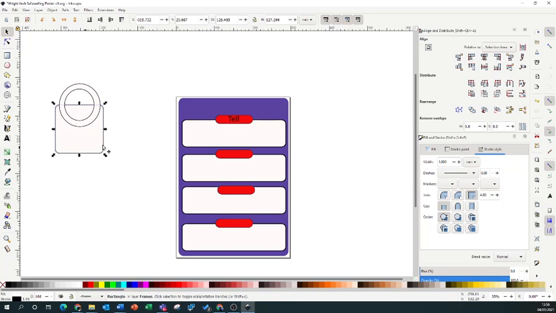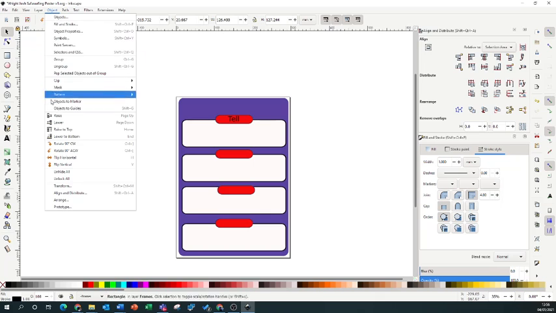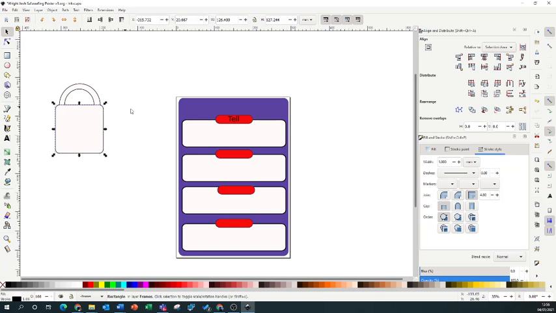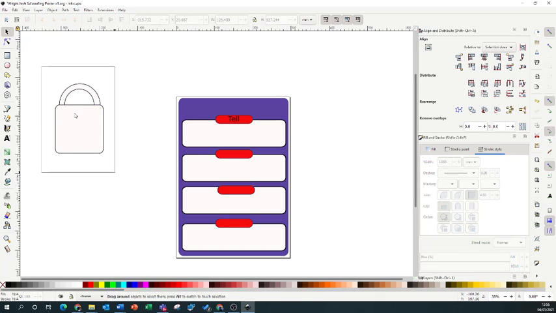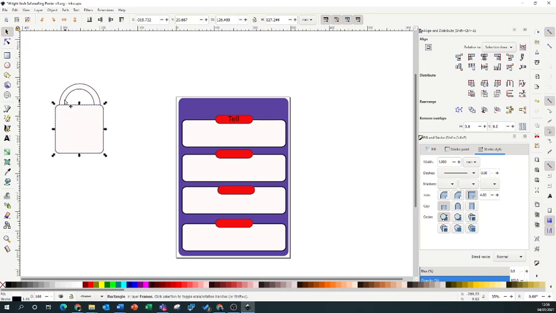Right, so I'm going to pick that one and I want that one to raise. So now you can see it's in front. I could just group that there. Yep, and that would be it. But what I want to do is actually join this shape together so I can colour the whole thing.